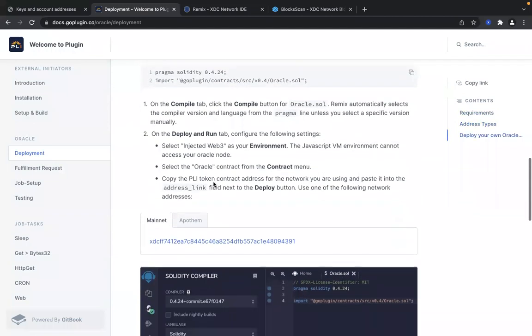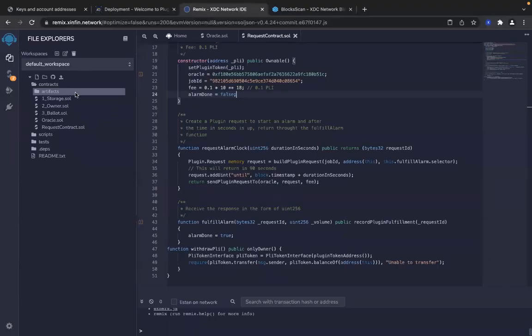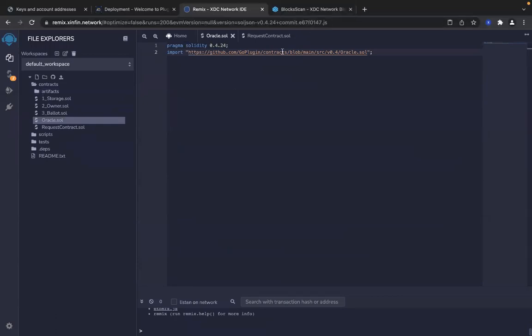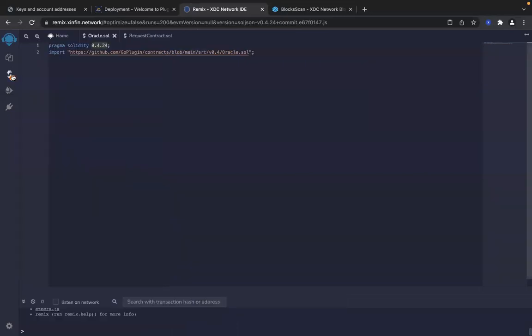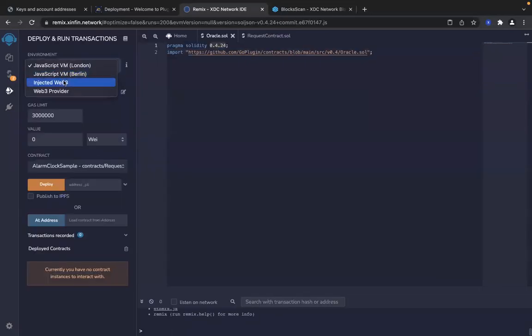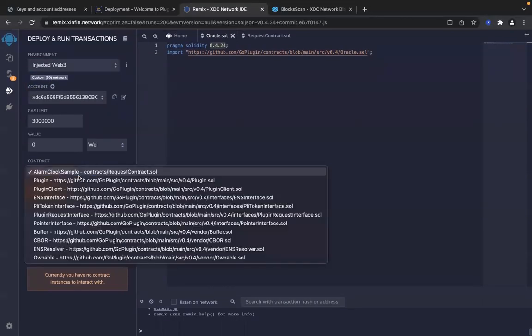The next step is to go ahead and deploy the Oracle contract. Just copy paste this, as I've already pasted it here. Press Ctrl S and make sure you have the same compiler version, 0.4.24. Then connect to injected web3. It will display the custom network 50, which is the mainnet.